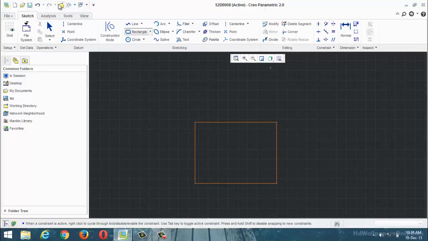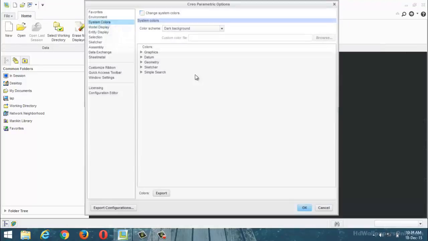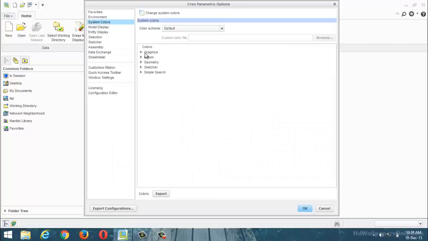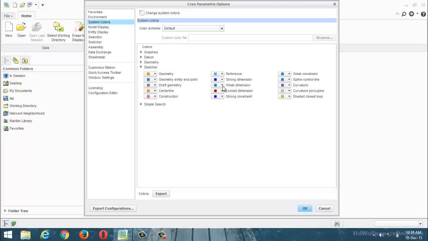Again how to change this one? System colors. Again select the color scheme. Again set to default. Okay. Again see all are the different types of color representation. Again I am going to open the sketcher. Again you can see the weak dimension color. Okay. Again strong dimension color. Everything will be under default condition.